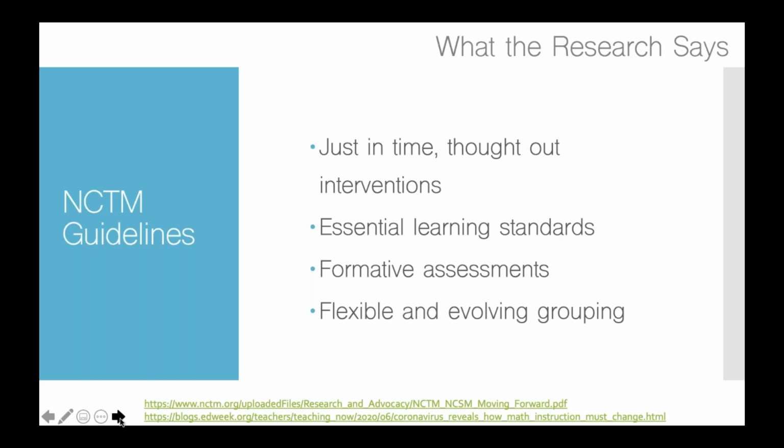And in that document, they recommend that we focus on using just-in-time thought-out interventions, that we really think about focusing our instruction on essential learning standards, and that we gather feedback on those standards from our students through the use of formative assessments, and that we use flexible and evolving groupings as we respond to our students' learning needs on those standards. So that is very much, as you know, the emphasis and goal and focus of MasterTrack and our progress monitoring tool.